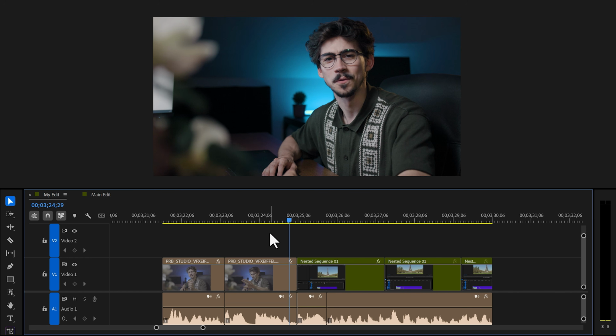To do that, go to the toolbar and click and hold the Ripple Edit tool. Then in this menu, select the Rolling Edit tool. Now go to the cut and click and drag it to the right. This cut now actually looks like a J. That's why it's called a J-cut, of course. Let me play it back for you.